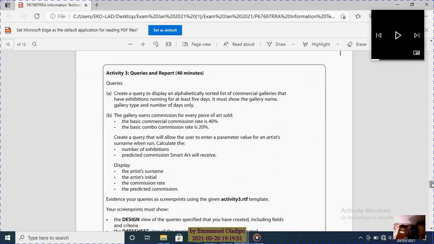Like I always told you guys, it is very important you read carefully the instructions provided by the examiner before answering the questions. Now I'm just going to go straight to the questions and read them. Create a query to display an alphabetically sorted list of commercial galleries that have exhibitions running for at least 5 days.